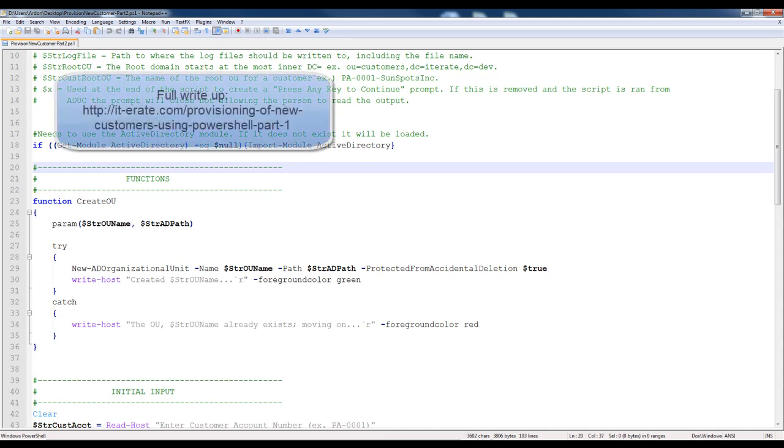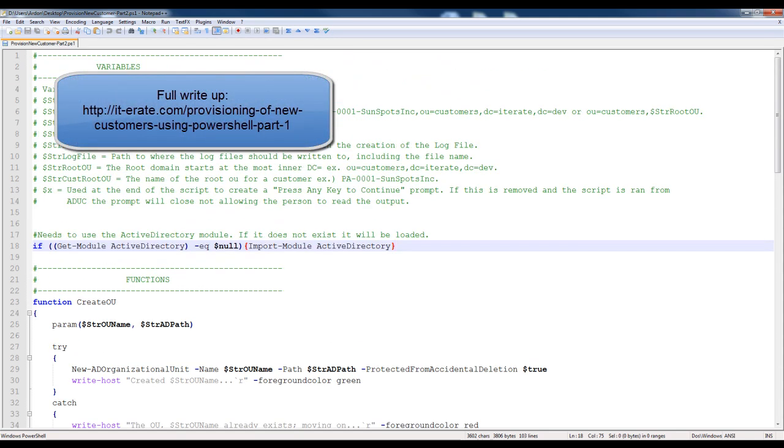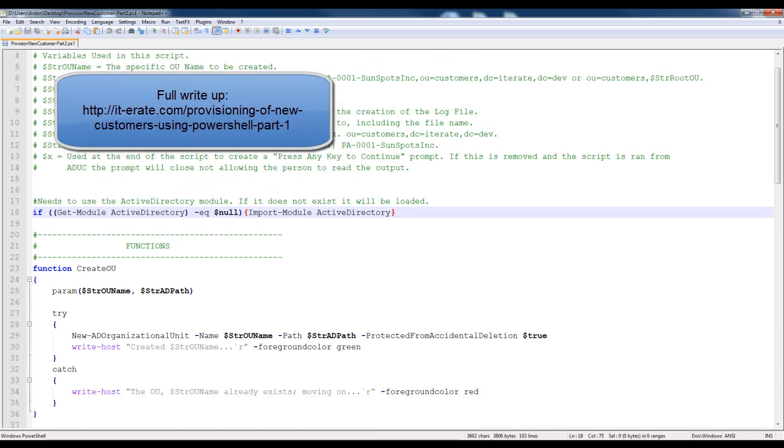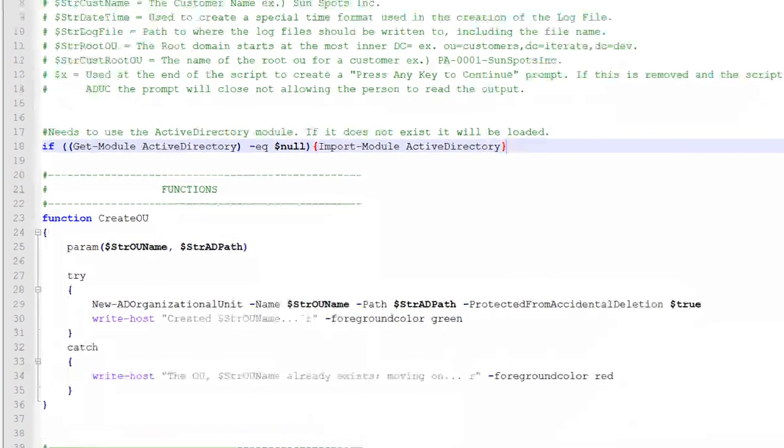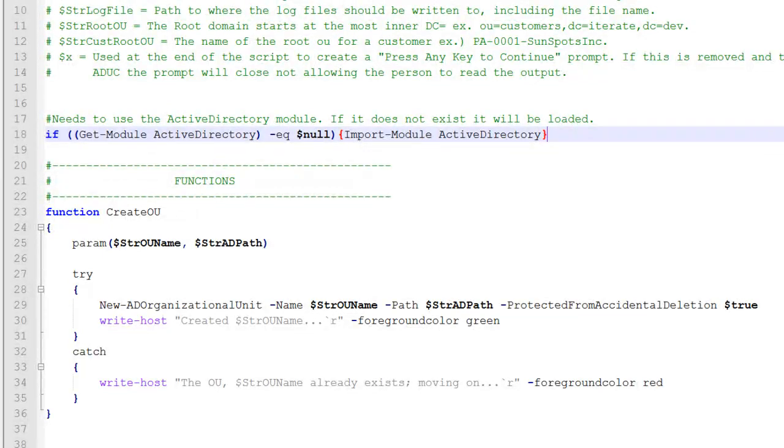Alright, and here we are at the script. I just want to go ahead and run through everything so you can understand hopefully what I've done so far. Right off the bat, I am going to do a check for the Active Directory module, and if it's not loaded, I am going to immediately do an import module for the Active Directory.